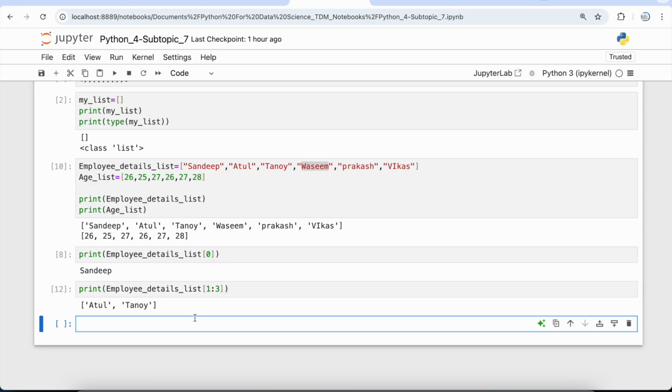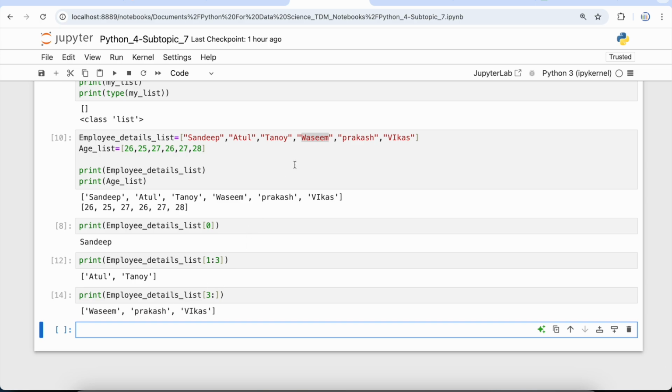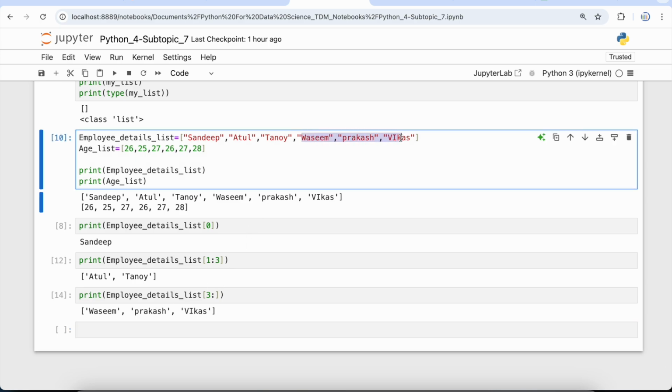Okay, let's take another example, where you want to print all the elements from the third index till the last. In that case you can simply put print employee detail list, and then give the index starting point and then this colon, and then press shift enter to run this cell, and you will get all the items from the third index till the last.